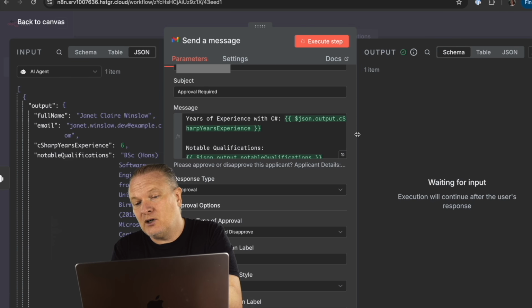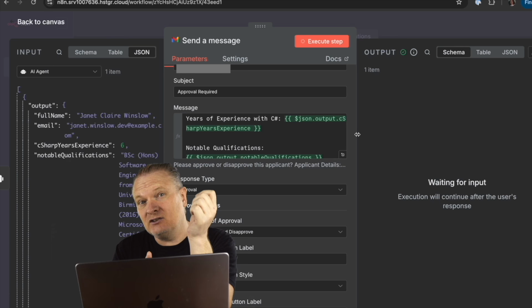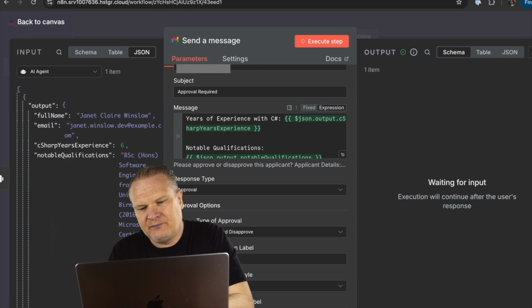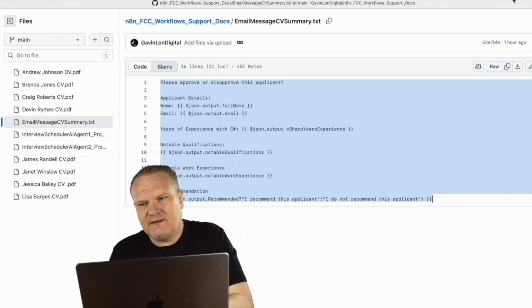It is working at the moment where it's saying waiting for input, meaning it's waiting for the human in the loop to take action, some sort of action. And in this case, the action will be either clicking the approve button or the decline button. And let's see that now. So let's go to my emails here.